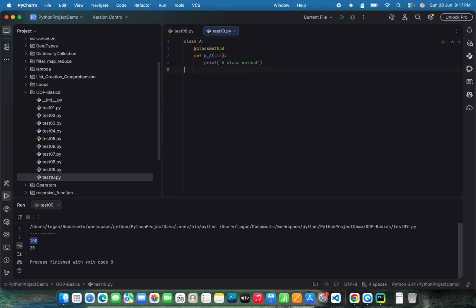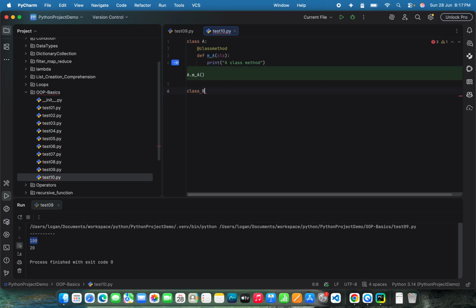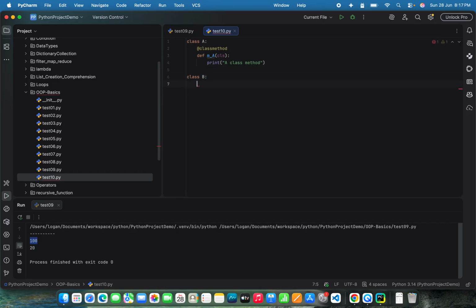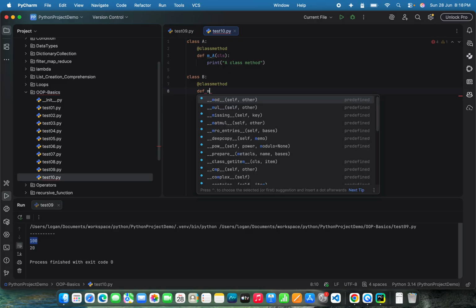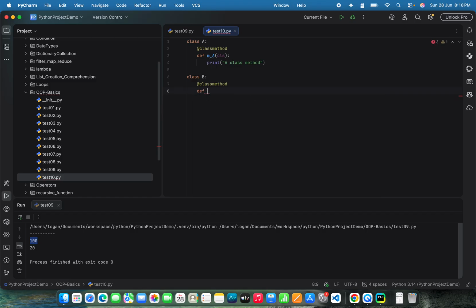Now I'll create one more class B. Again here I'll create a class method, def m_B, and again I'll put cls, and then I'll print B class method. Okay, so we are good here.